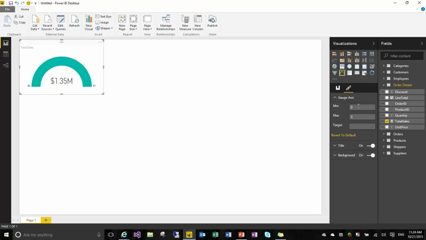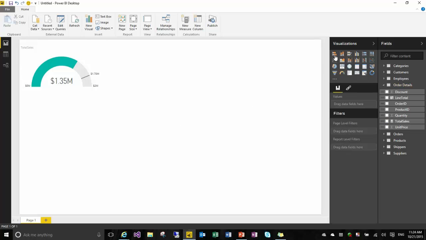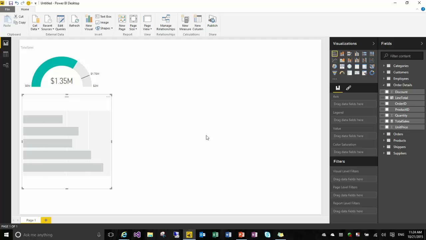So for instance, let's switch the max value to 2 million. And then we can switch the target value to $1,750,000. So 1.75 million just shows up there with a target line. We could also create other types of visualizations. So for instance, let's go ahead and insert a bar chart.